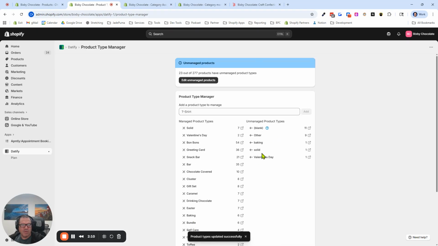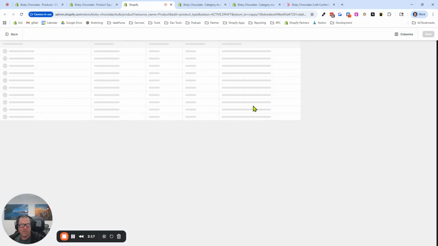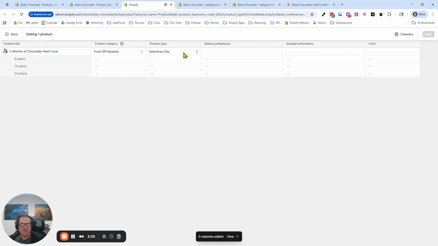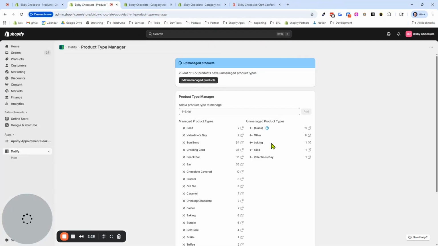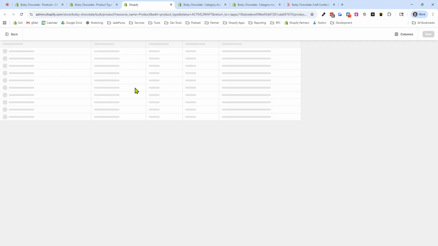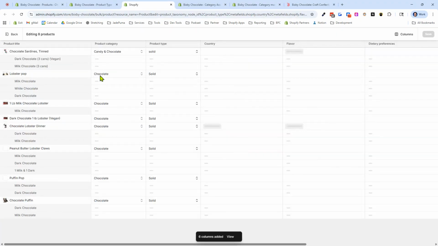So now I can go into these unmanaged product types, for example, Valentine's Day. I can look at this one. It opens up in the bulk editor, and I can change that to the accepted value that I want to use, which is with the apostrophe. I'm going to save that. Get back out. I'm going to do the same thing with solid. I'm going to make that a capital S.